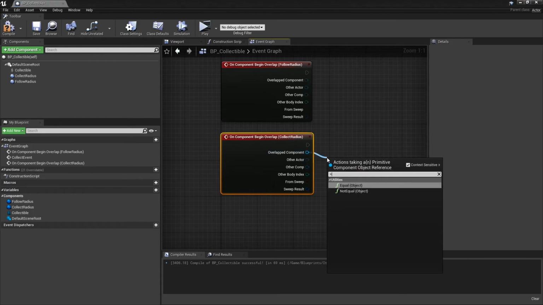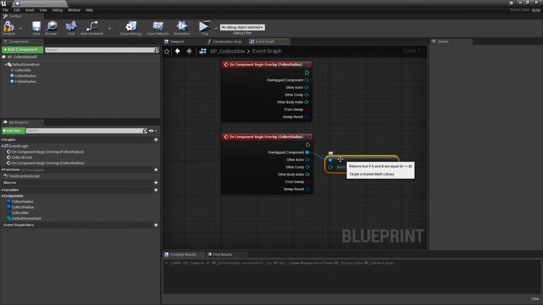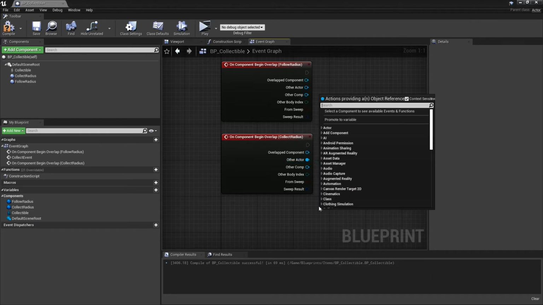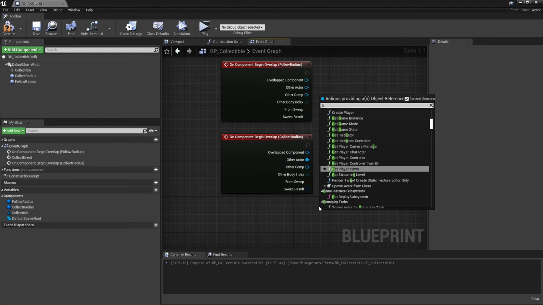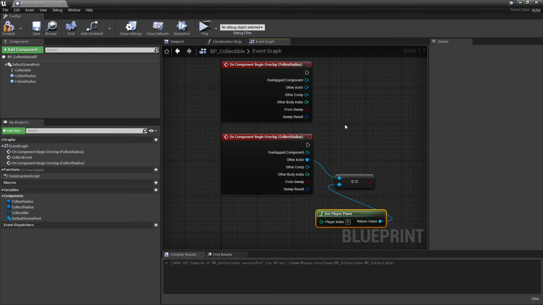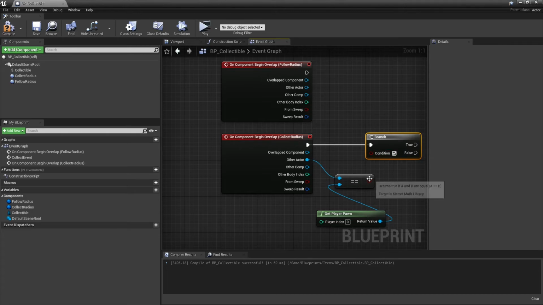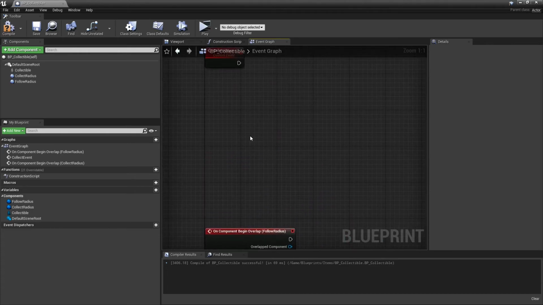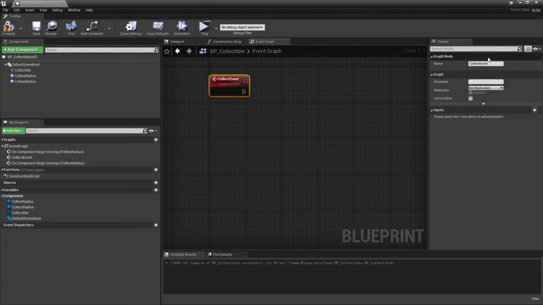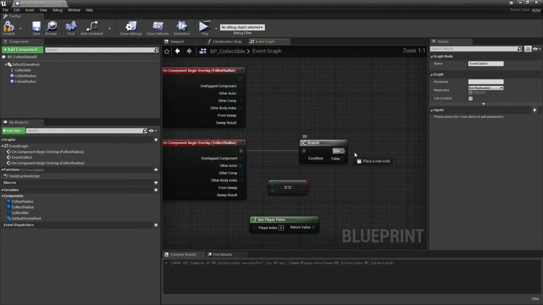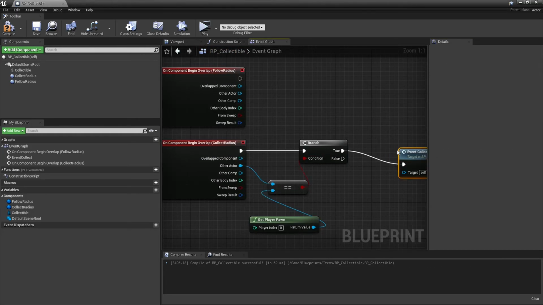We're gonna want to check if this is the player pod, and if it is, collect. Actually, I like having event in front of the other stuff. Anyway, if that's true, we will do event collect.